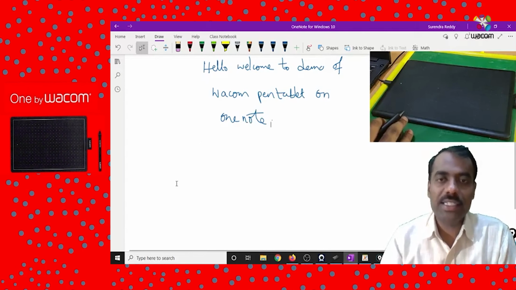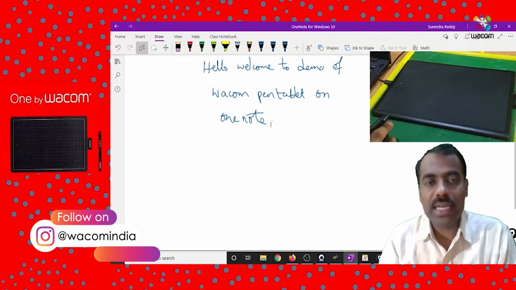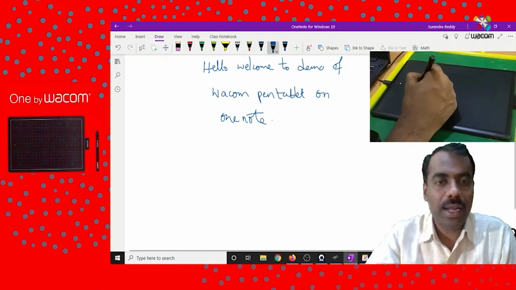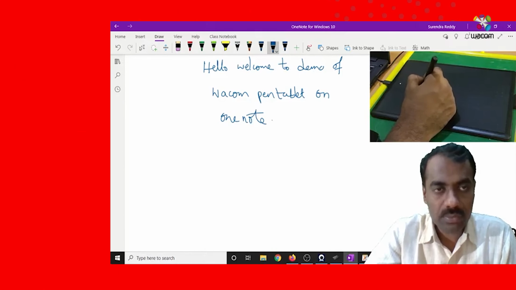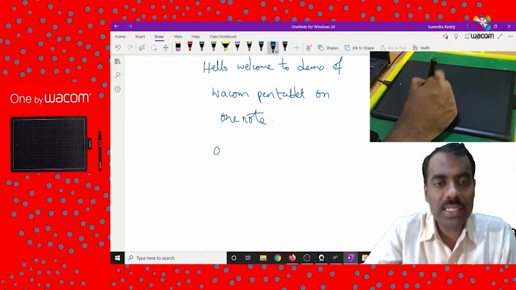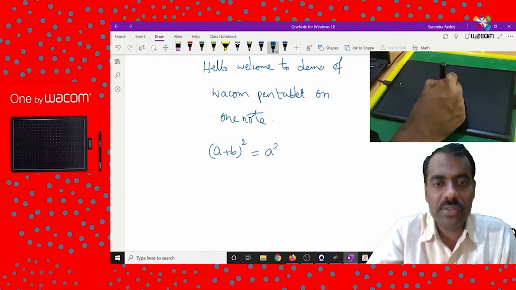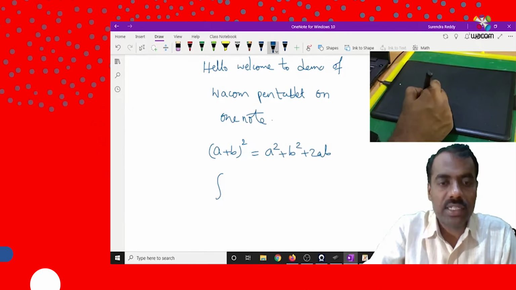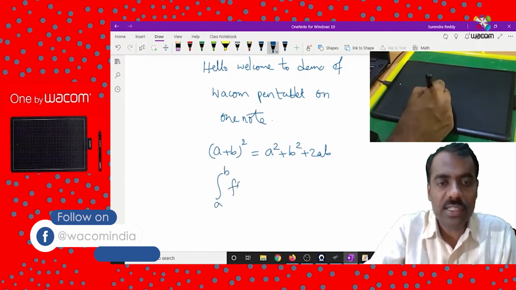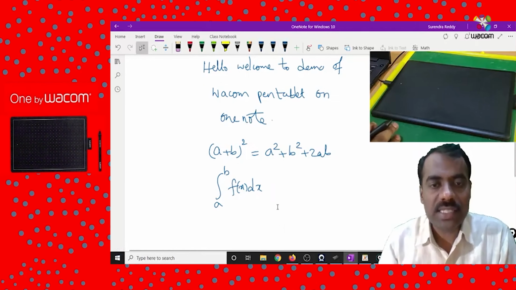If we start using it for 2 or 3 days, initially it is a little different, but once you start using it, you can actually write even better handwriting than on a blackboard, because on a blackboard there will be more friction and so on. Now I can write my mathematical expressions and equations in a very fast and accurate way. Okay, integration from a to b, f of x dx. So anything we can start writing here.